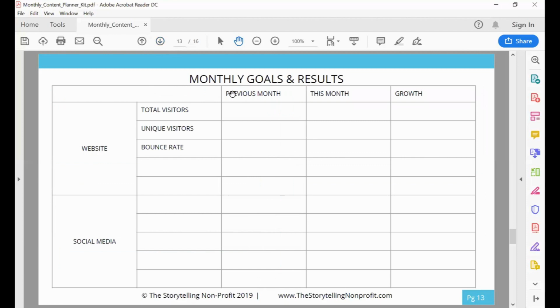So the next couple of pages are more about your monthly goals and results. So I've created a little chart here for you for different communications channels. So you can track things like for your website, your total visitors, unique visitors, bounce rates, or any other metrics that might be interesting to you. You can type those in here. And I've given you columns for both the previous month, the current month, and also to make notes about the growth on those things. I also included one for email, and then if there's another thing that you're measuring, you can always add that in here and add in the relevant metric points as well.